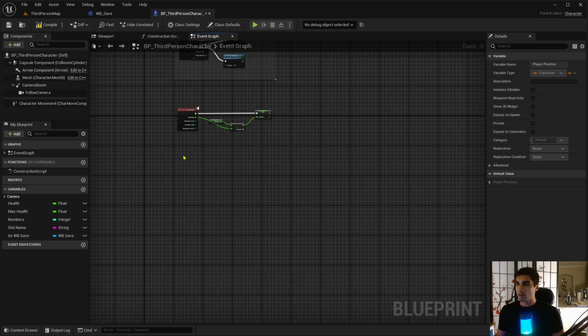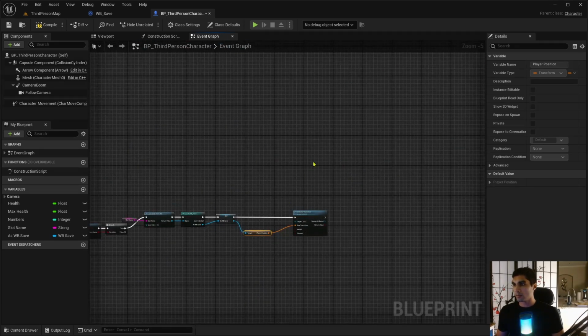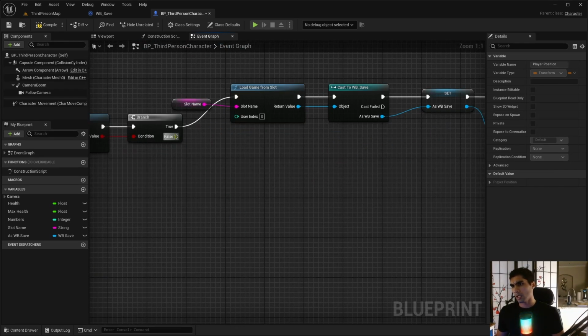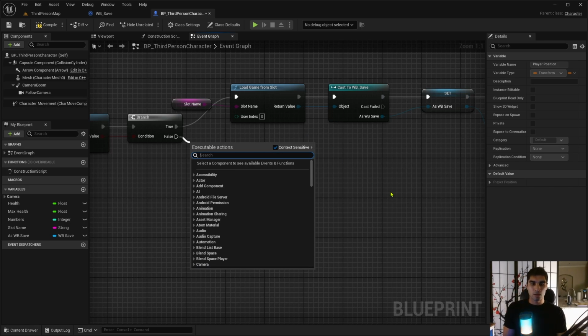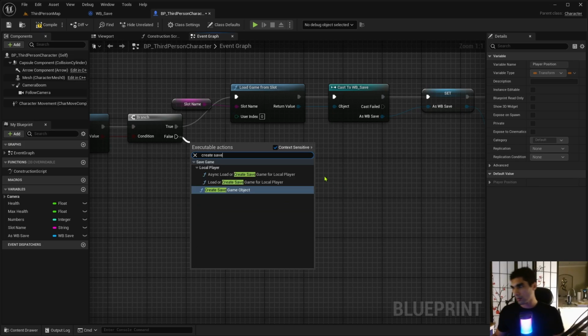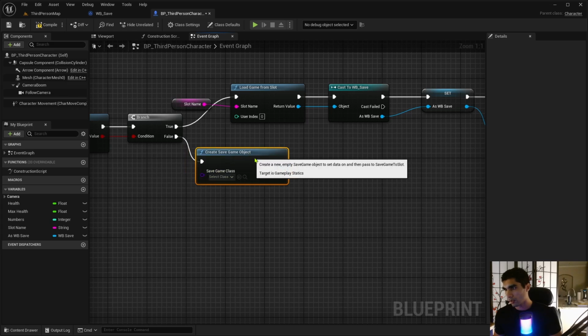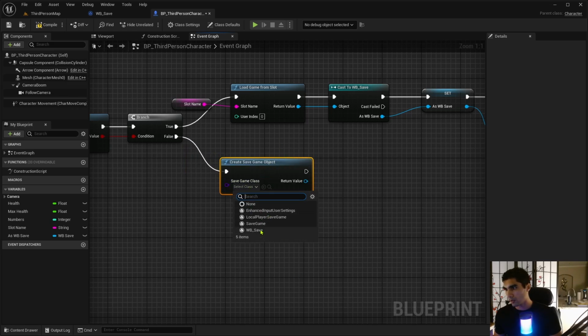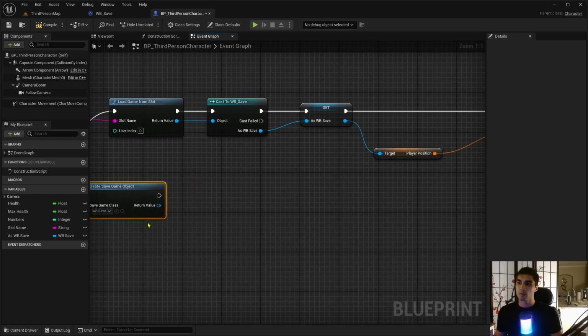So now we want to actually create, well, let me create a save here. If it doesn't have a save file that already exists, I'm just going to create a save file as soon as you initialize for the first time, or as soon as you begin play for the first time. So create save game object, and that save game object is going to be your WB save.